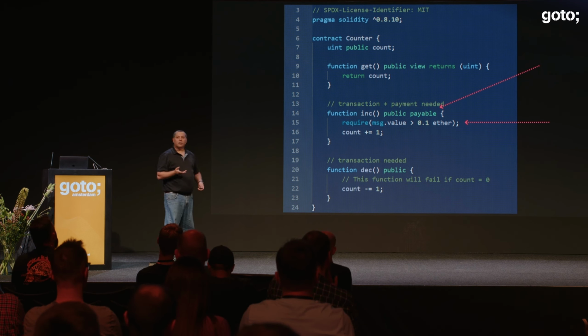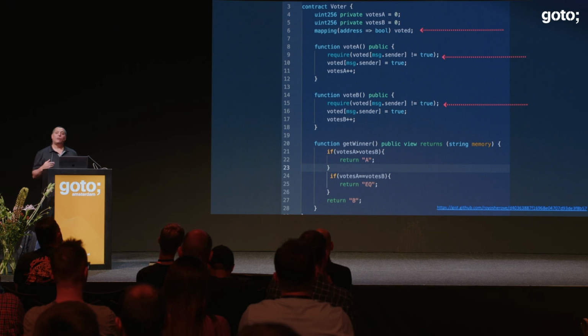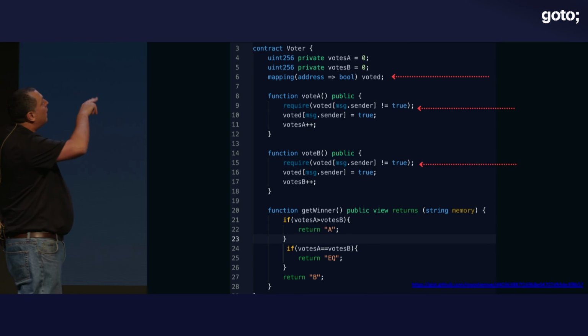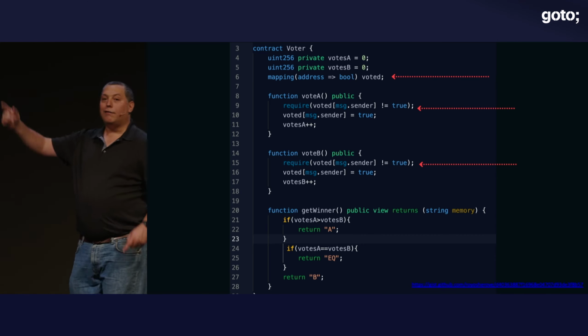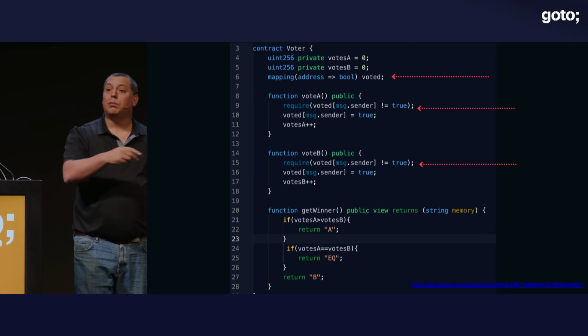Okay, that's interesting. It's kind of weird. But what can we do with those kinds of things? Well, what if we implemented a simple voting system instead? What if we had two candidates, vote A and vote B, and we allowed people to vote on those candidates, but we wanted the vote to be verifiable.